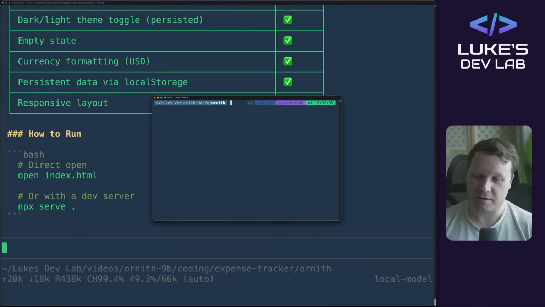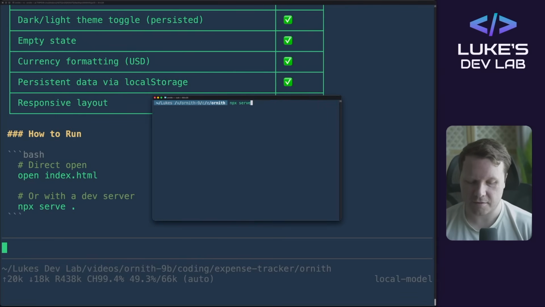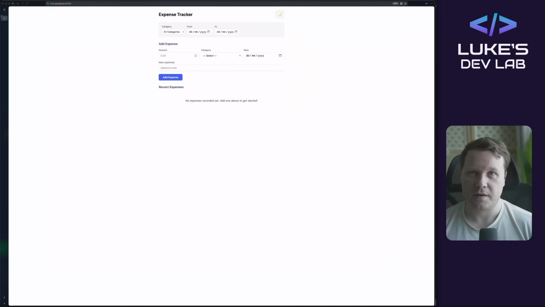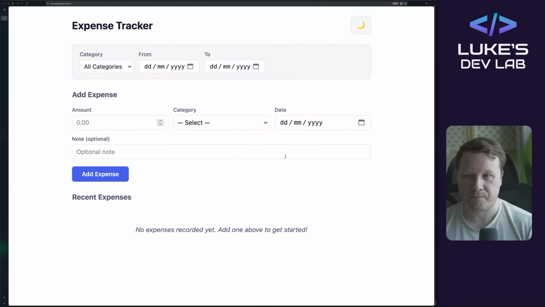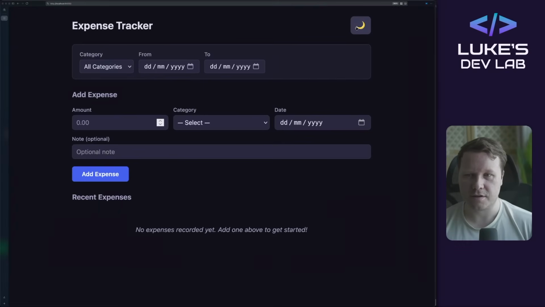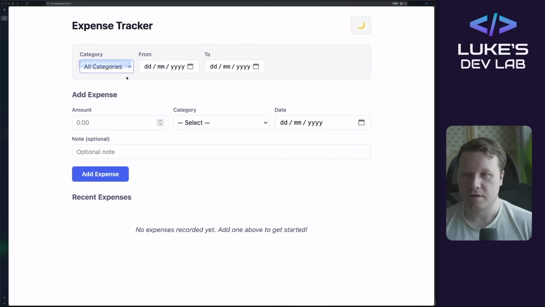It's told us we can do an npx serve on the directory, so we can spin that up, and let's jump over to our web browser and see what we've got. I'll make this a bit bigger so we can change the theme. We have categories, but there are none. We can do filters, but let's create something first. So we'll add an item, 10.